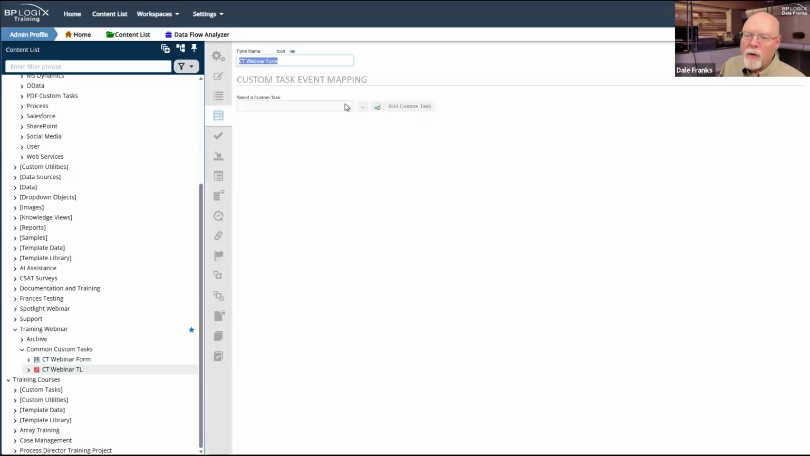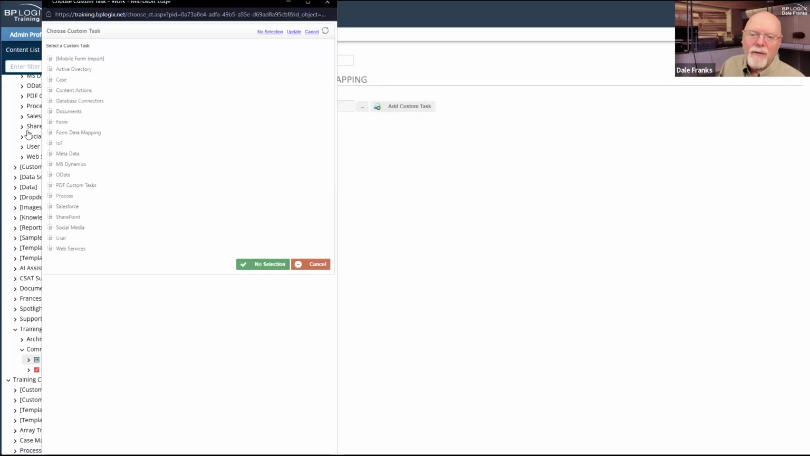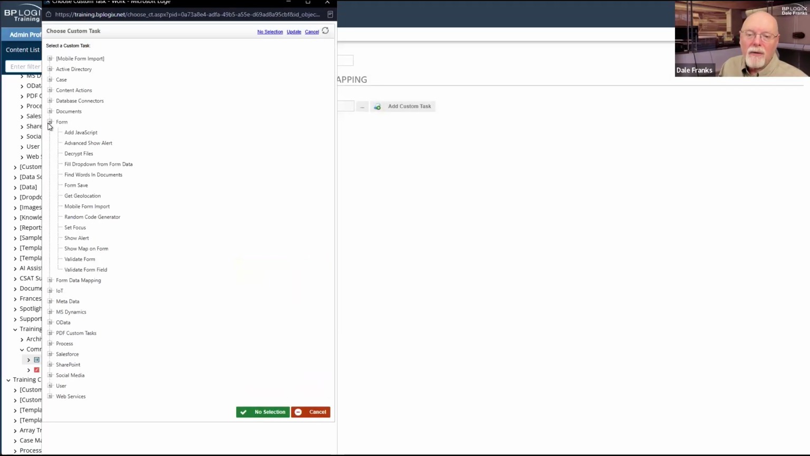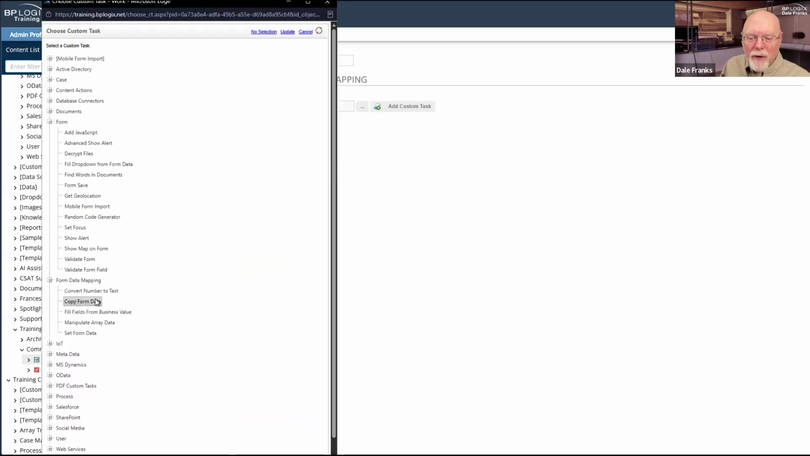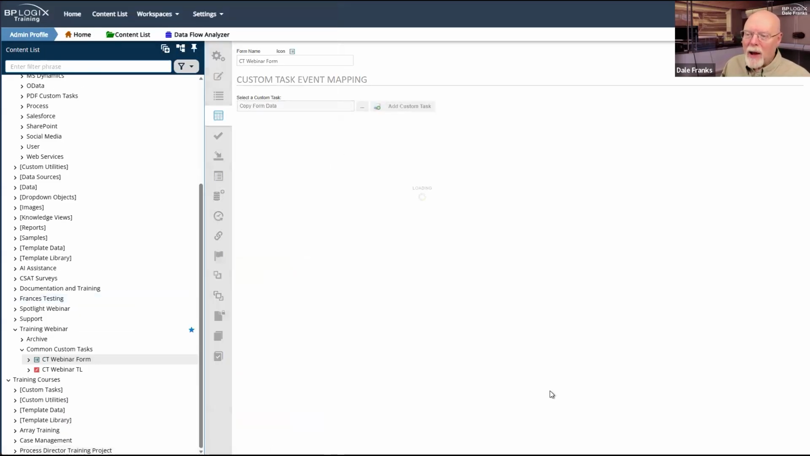So if I go into a form custom task and I say, okay, fine, let's look at form, by the way. Oh my goodness, all of a sudden I have a lot more custom tasks. I only had 3 on a timeline. Now I've got all of these. We will need to explain that briefly here in a second. But for now, let's just choose copy form data on the form, and we'll add that custom task.